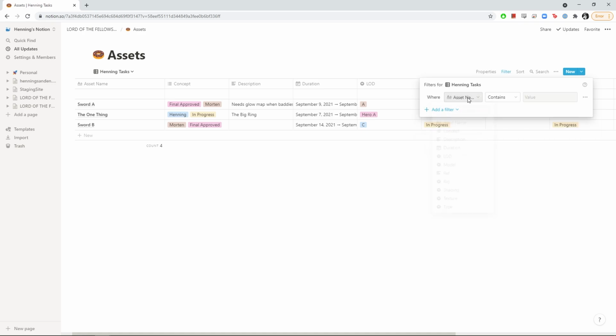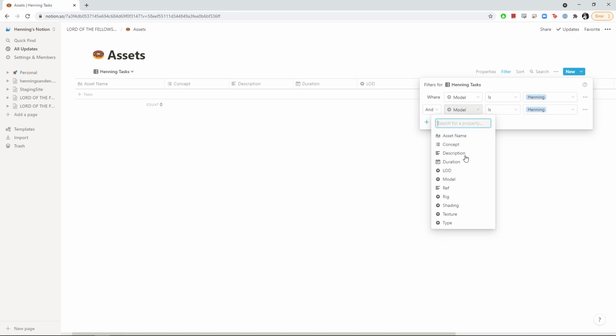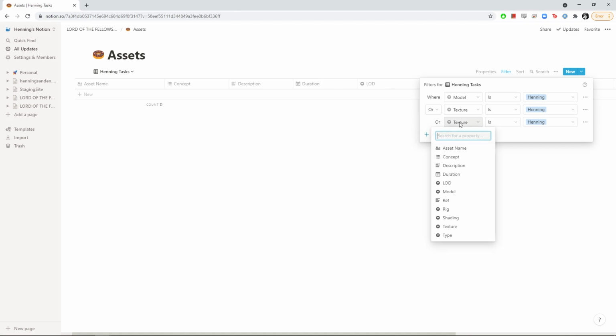So add filter. And here we want to filter based on the name. So here, for instance, we can go in and say model, and this is exactly Henning. Then we could go in, add filter, or we can duplicate this one, and we can say where texture shading is Henning. Essentially we're making a filter where I want to see all my tasks, but nothing else.